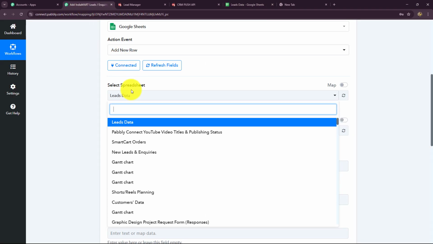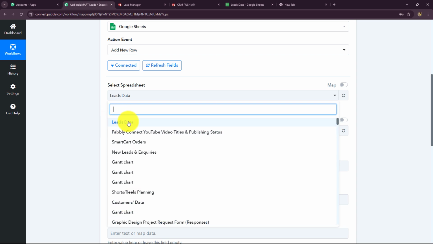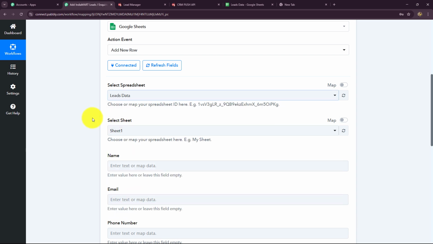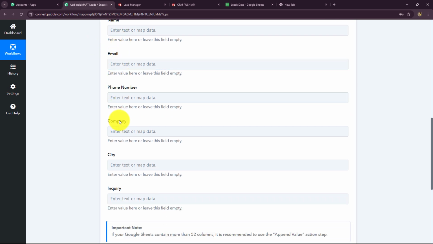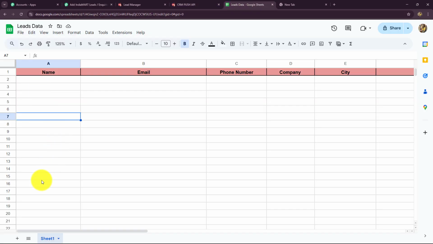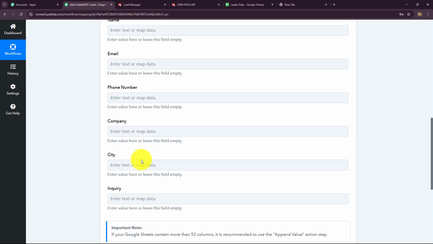You can also have multiple spreadsheets in your Google Sheets for different purposes, but you have to select the specific one in which you want to create the record of your leads. So I have selected that. Sheet is already selected. Now we have to enter name, email, phone number, company, city, and the inquiry message. These fields are exactly the same as we have the columns in our spreadsheet. So when we will enter the details in these fields, the record will be created systematically.